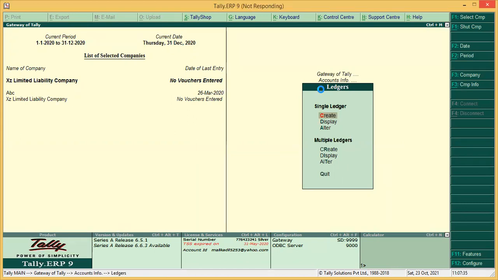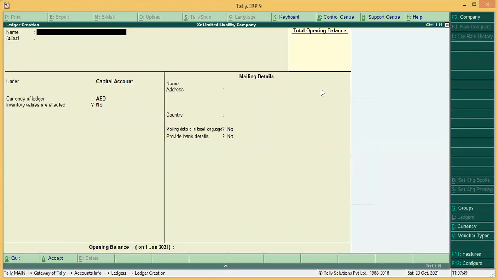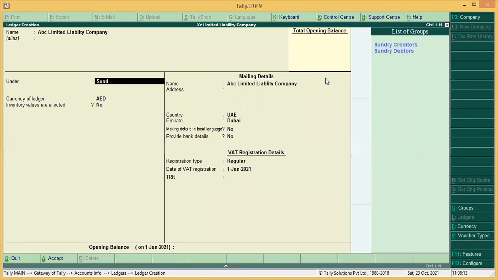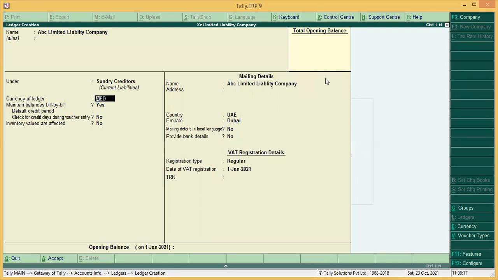Let us slow down in the system. Once you click on this one, a new window will open. So we will create different kinds of accounts in front of you. Say, students, ABC Limited Liability Company is one of your suppliers. So it will come under Sundry Creditors. So you have to select the category of Sundry Creditors.